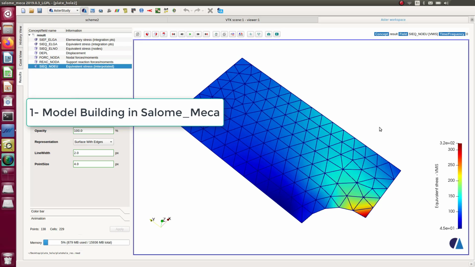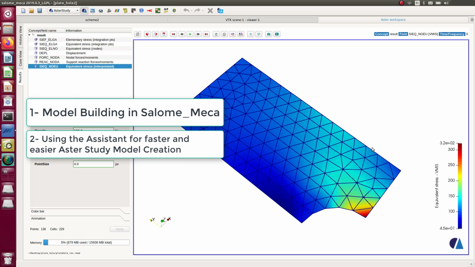And you'll see that I will not use the traditional method step by step to build all the commands. I'll show you a much faster and easier way by using the assistant. So it's something I've never talked about in my previous video, but you can actually generate this kind of simulation very easily using the assistant function you have in Aster. So I'm going to show you how that works.